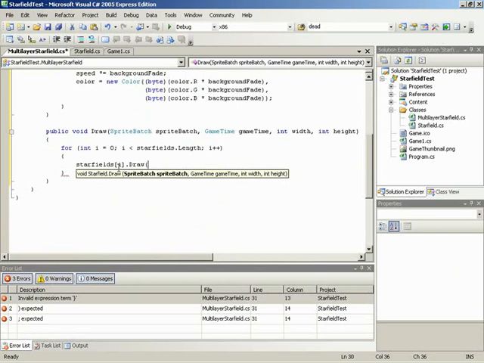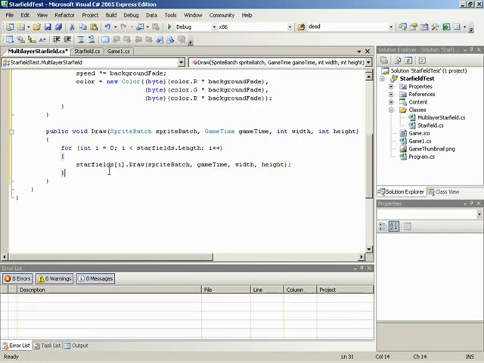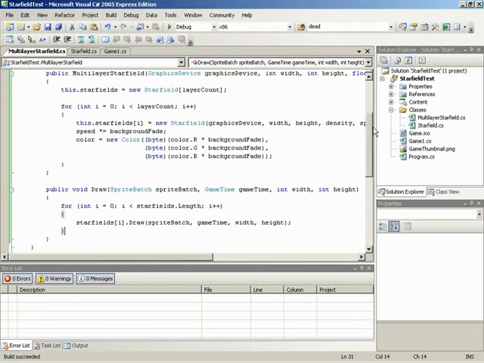Draw needs to be given sprite batch, game time, width, and height. All of those are available as parameters to the multi-layer Starfield's draw, so we just go parameter by parameter, feeding in the sprite batch, the game time, the width, and the height. And that finishes off our call to draw. Now I'm going to build, to make sure that I don't have any glaring syntax errors in the multi-layer Starfield.